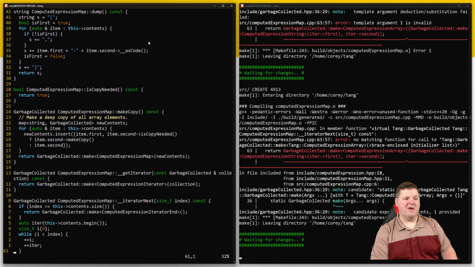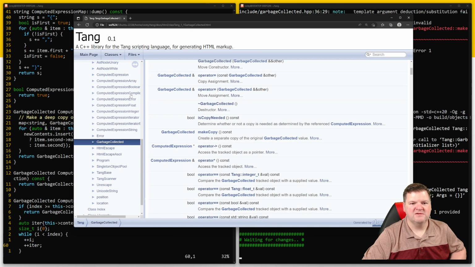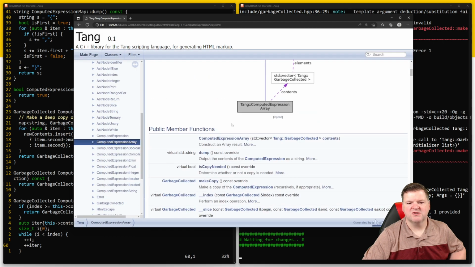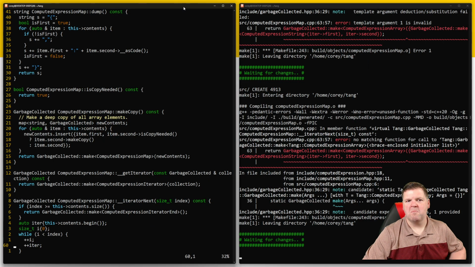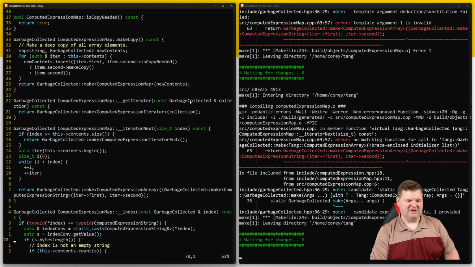So it doesn't like the way I'm constructing the array. We can go back to this. So computed expression array. What does my constructor look like? It needs to be a vector of garbage collected items. Oh, just a vector of garbage collected items. Just for the moment.